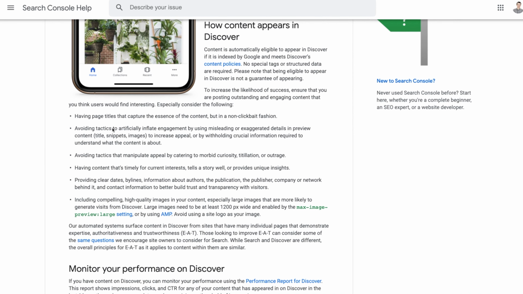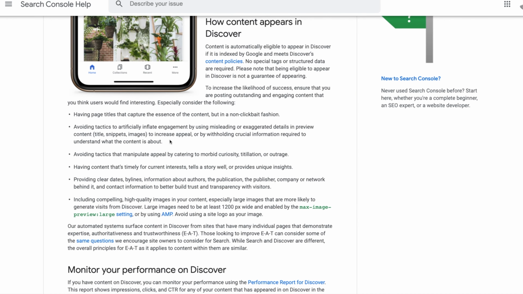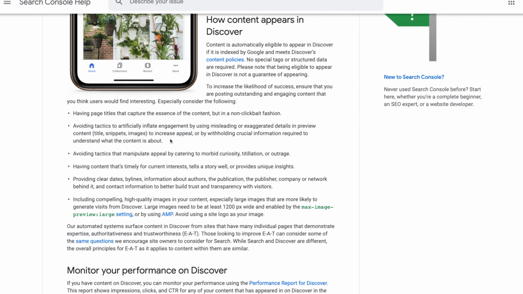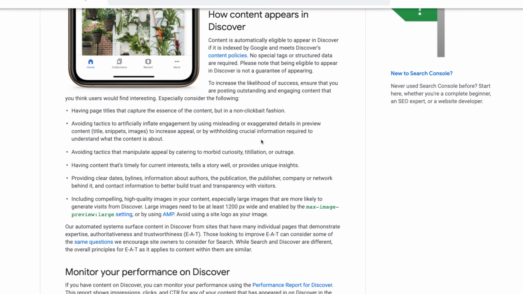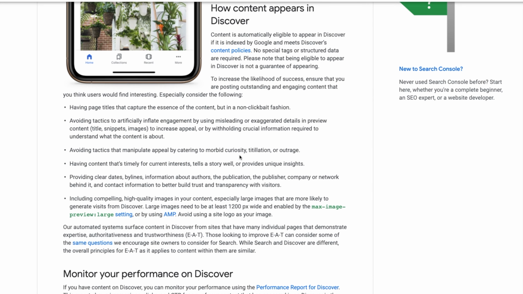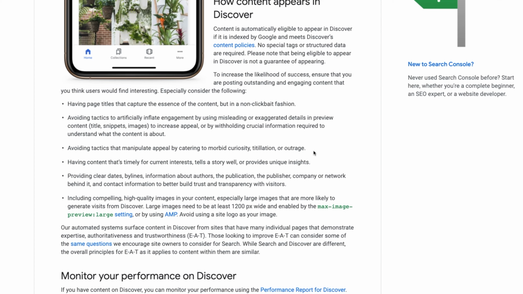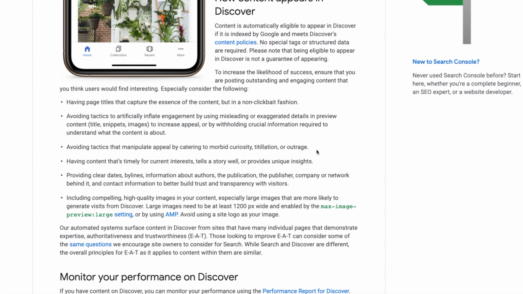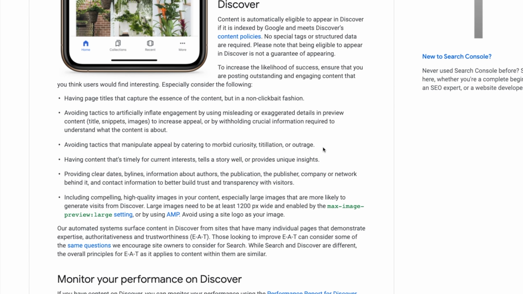Avoid tactics to artificially exaggerate or manipulate users. The Google algorithm can figure out these tactics, and they know what some of these tactics are, such as withholding crucial information instead of presenting it right there. Avoid tactics by morbid curiosity, titillation, or outrage. So you shouldn't be on those fringes to beat a drum to get somebody to take an action to do a direct response. So direct response may be limited here.